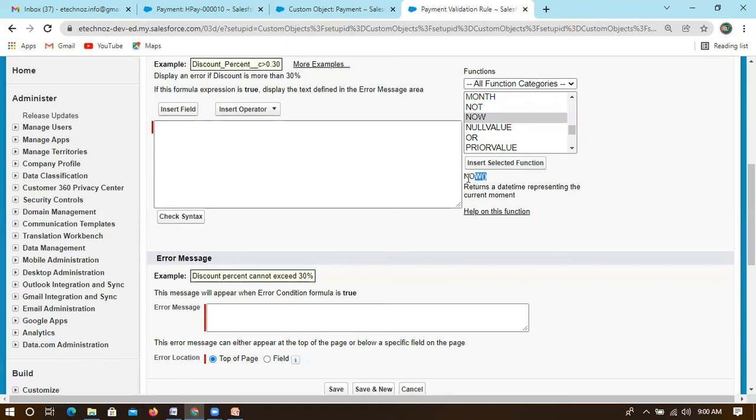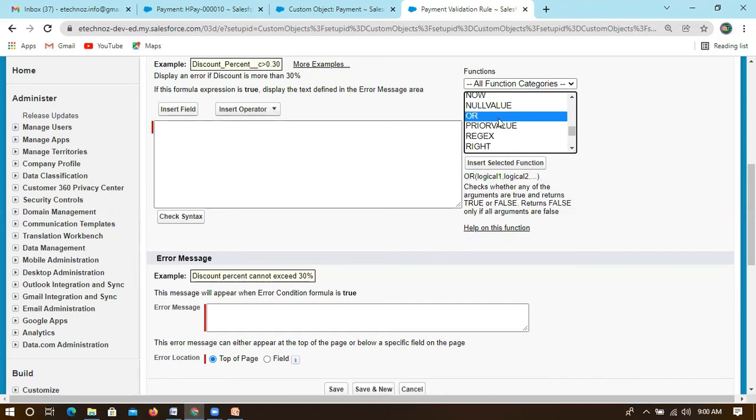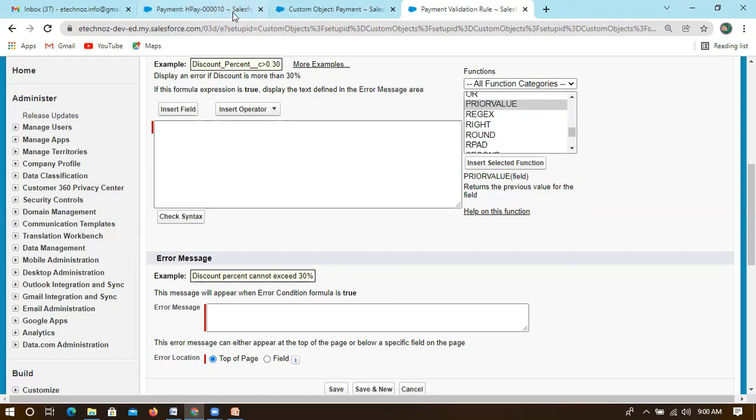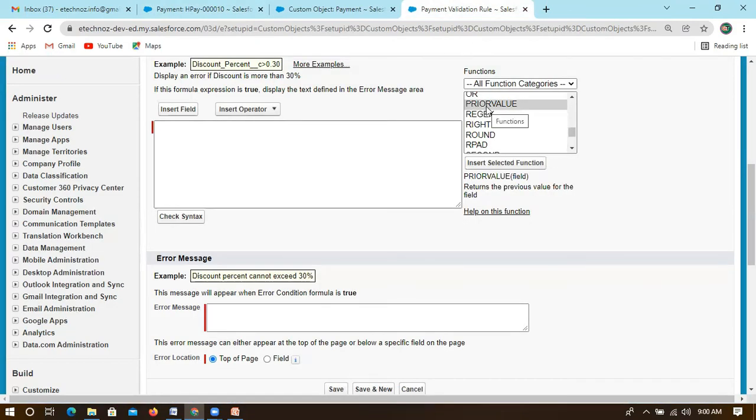Now is something we have already seen, how we'll be using it. It is a date time format, so if you are comparing any date time formats, we have to go with this now. Null value will be checking whether the field is blank or not. Or we have used. Prior value returns the previous value, so if you modified something and based on that you want to do some actions, in that case we have to go with this prior value.